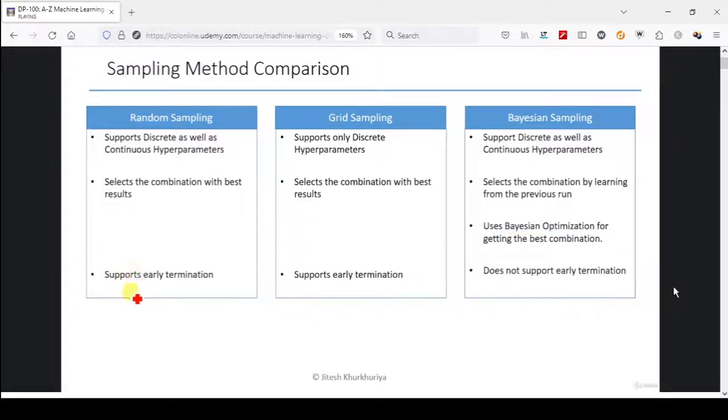Alright, and then the last point is about early termination. Many times we need to terminate a particular run a bit earlier than required. Random and grid sampling support early termination, whereas Bayesian sampling does not support early termination. And that is precisely what we are going to learn in the next lecture.